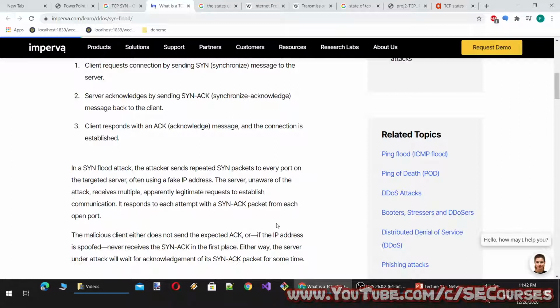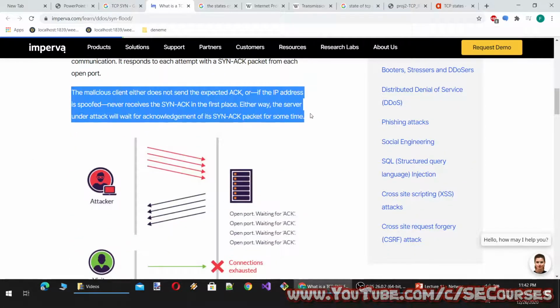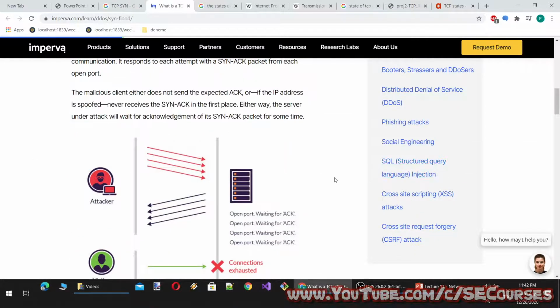In a SYN flood attack, the attacker sends repeated SYN packets to every port on the targeted server, often using a fake IP address. The server, unaware of the attack, receives multiple, apparently legitimate requests to establish communication. It responds to each attempt with a SYN-ACK packet from each open port. The malicious client either does not send the expected ACK, or, if the IP address is spoofed, never receives the SYN-ACK in the first place. Either way, the server under attack will wait for acknowledgement of its SYN-ACK packet for some time.